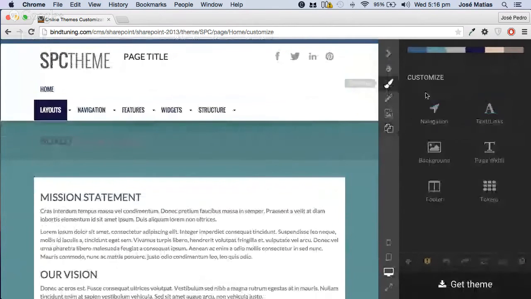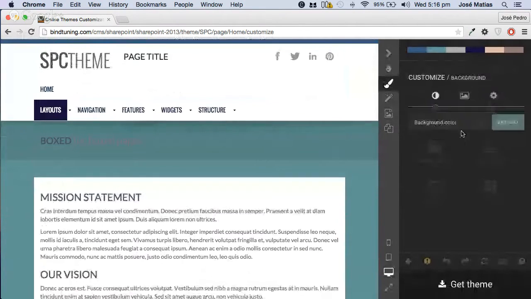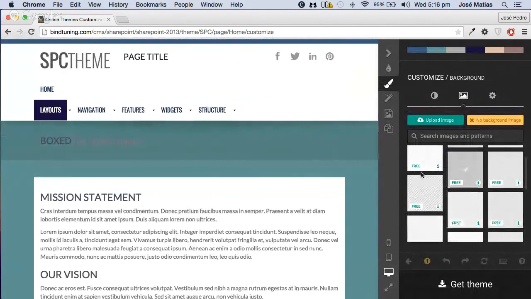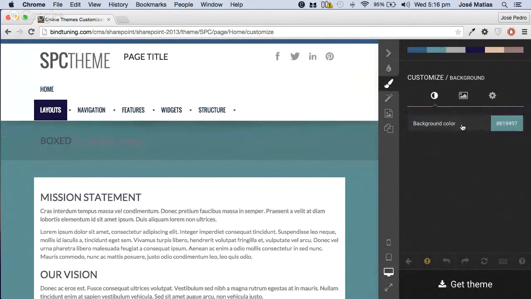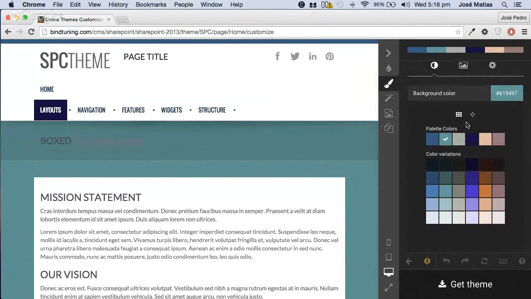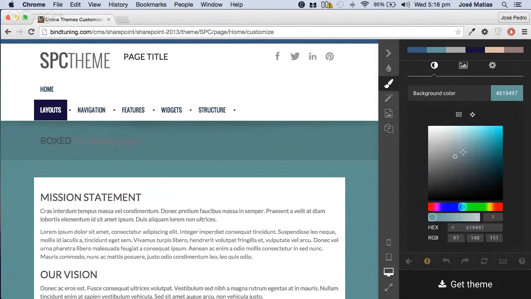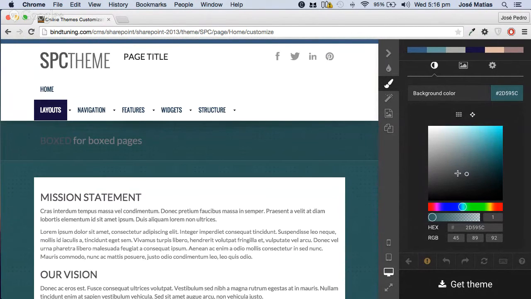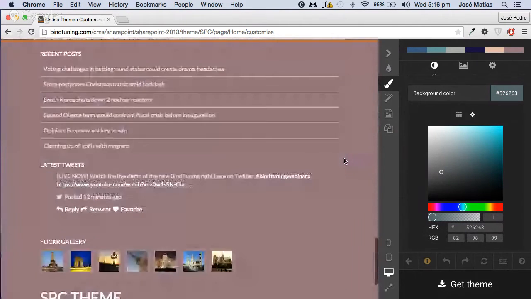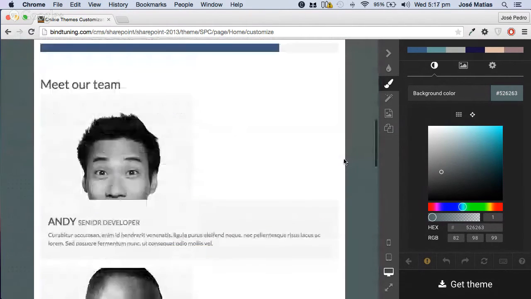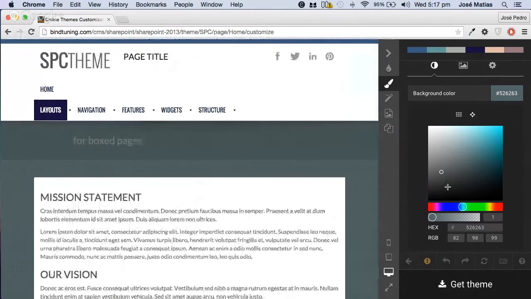Well, I can just come here and change again the background because I want a nicer background. I want this one, for instance, and I want to change the color as well. So I'm going to put it a little bit darker. Yeah, so a little bit lighter here. Yeah, so now I have done a lot of changes in my website. But, well, I actually like the previous color.